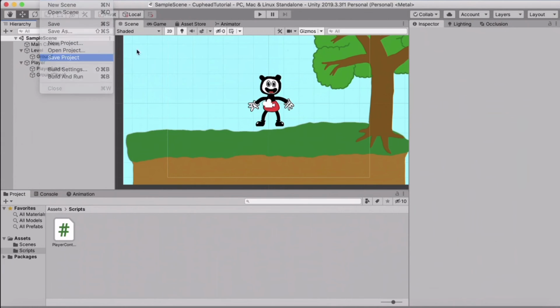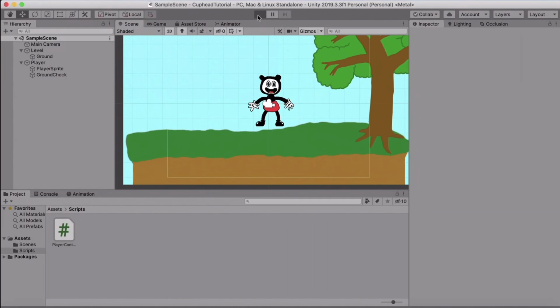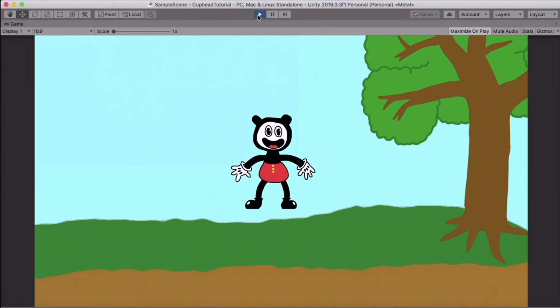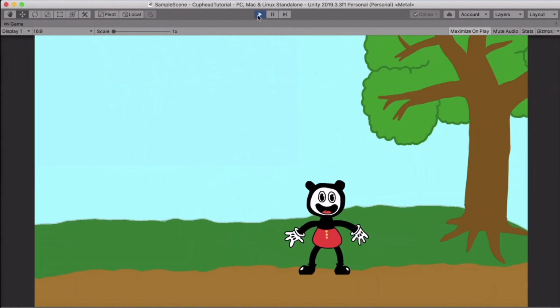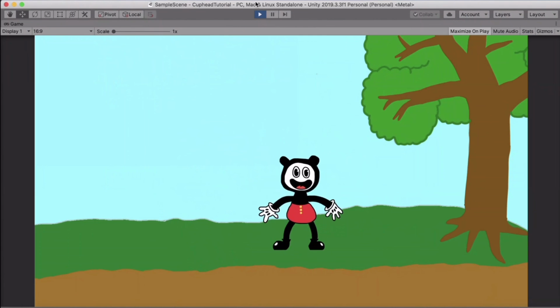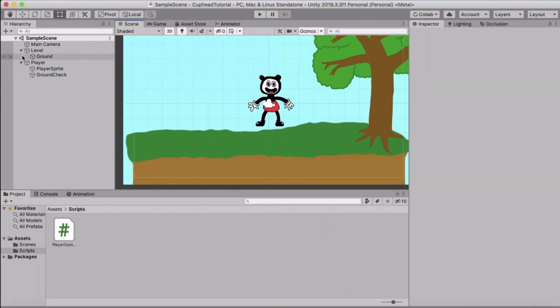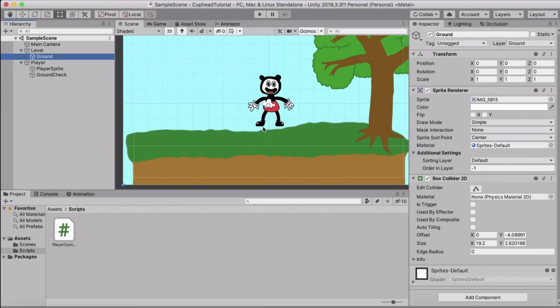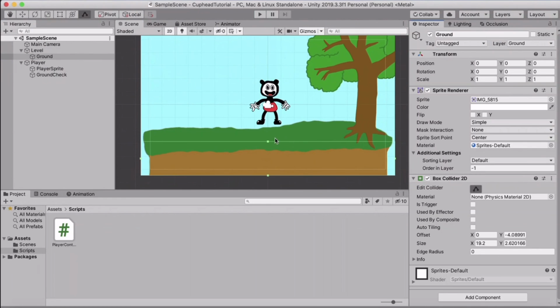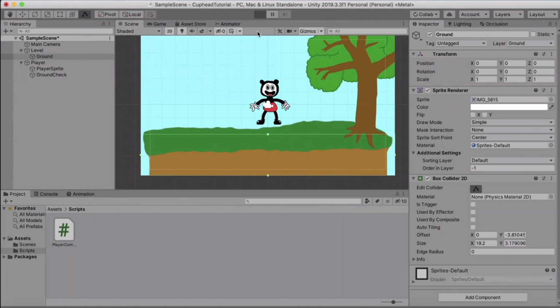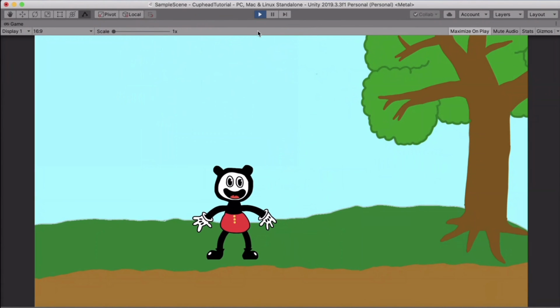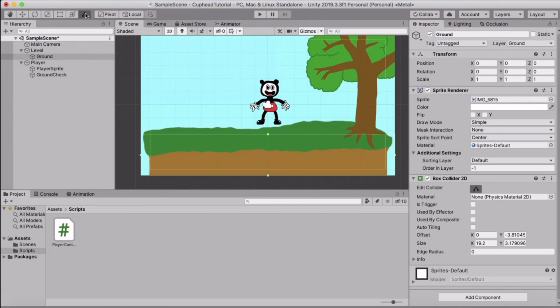Don't forget to save here, and we'll just test that out. And yes, it is working. You can see that the player can indeed walk on the ground, but it's not really perfect. I think we should do that a bit higher. Yeah, and one thing I forgot. Yeah, that's why it's not working properly.